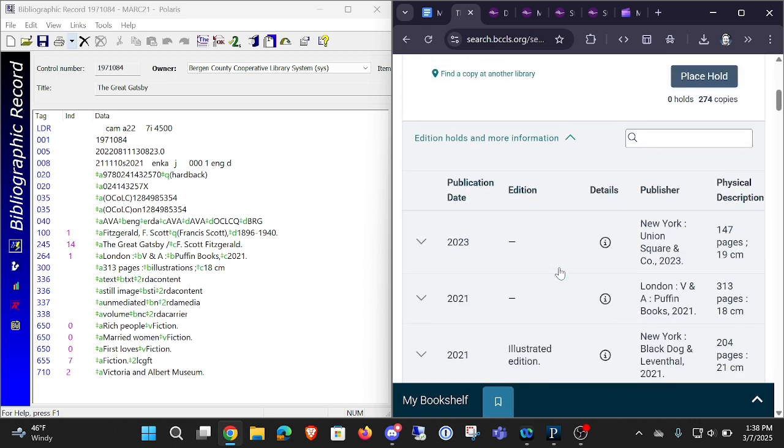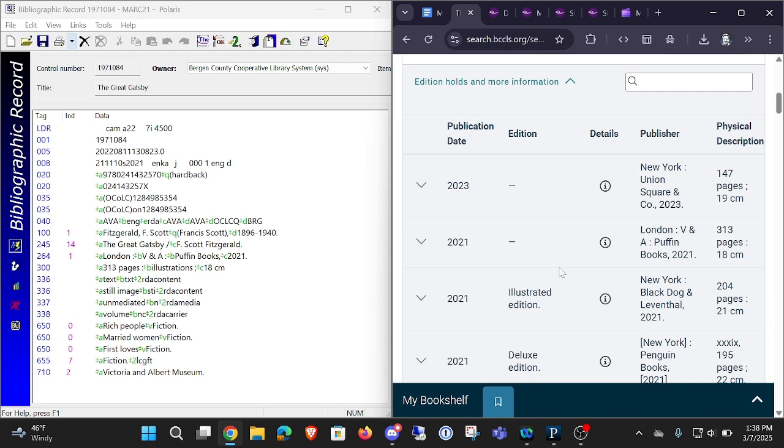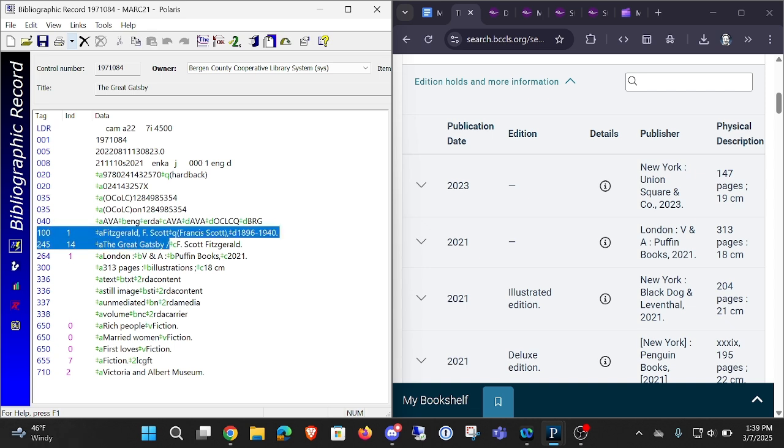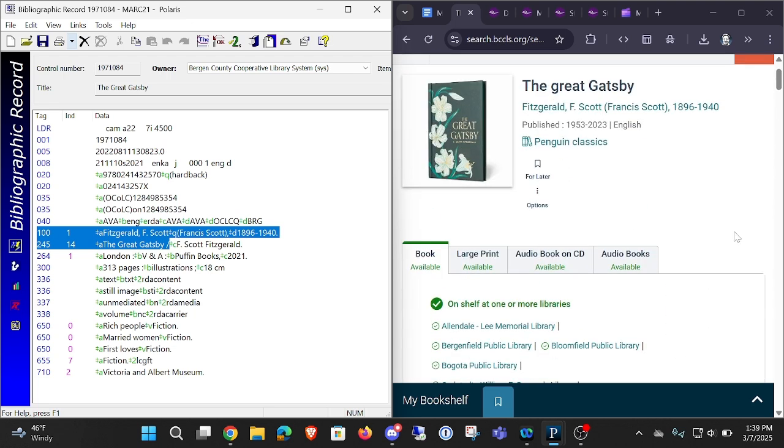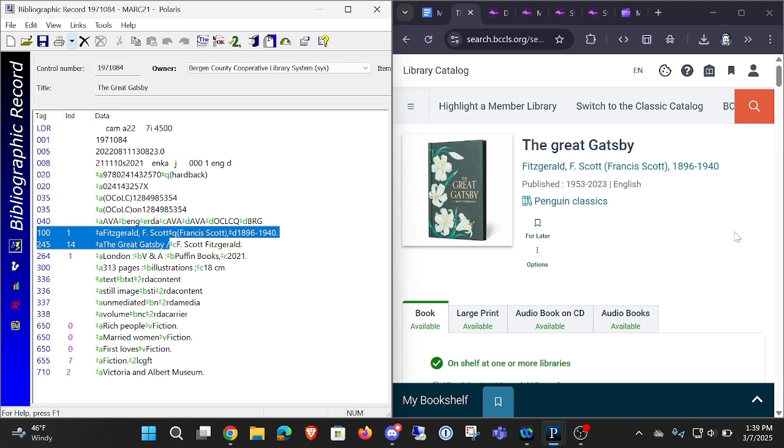Now, the reason there's all these bib records that are rolled up together is Vega Discover is matching on the 245 subfield A field here in the MARC record, and that's the title. And it's matching that with the 100 field for the author, F. Scott Fitzgerald. So this example is common and everything matches.